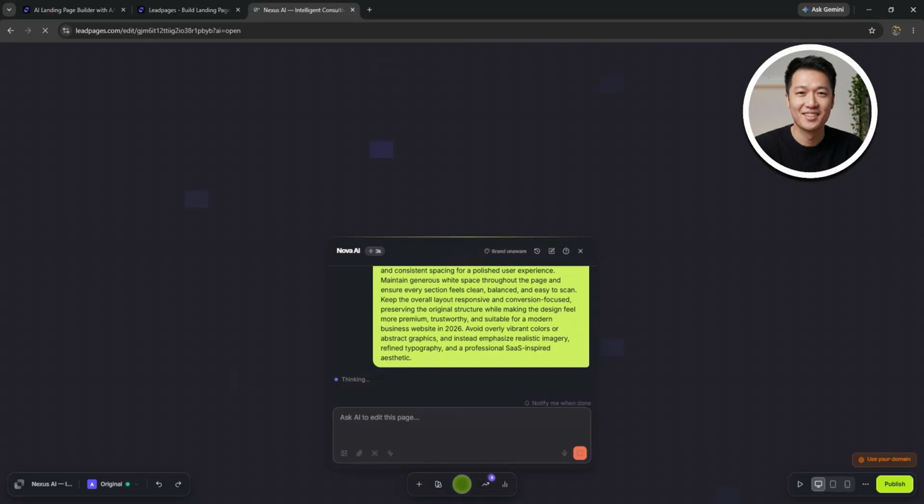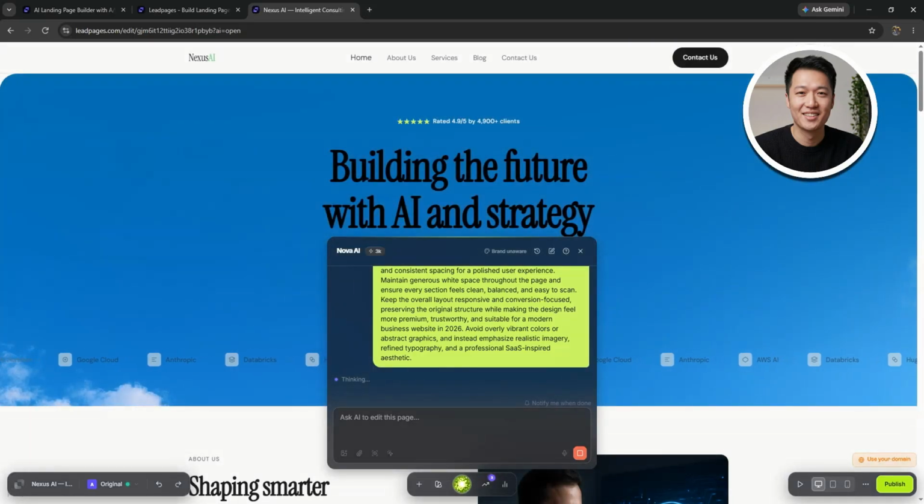After that, you'll be brought to this page. You can see your selected template in the background, and on the chat box, it says Thinking. So your prompt is now being applied onto the template. This template will be customized according to your prompt, instructions, and requirements.